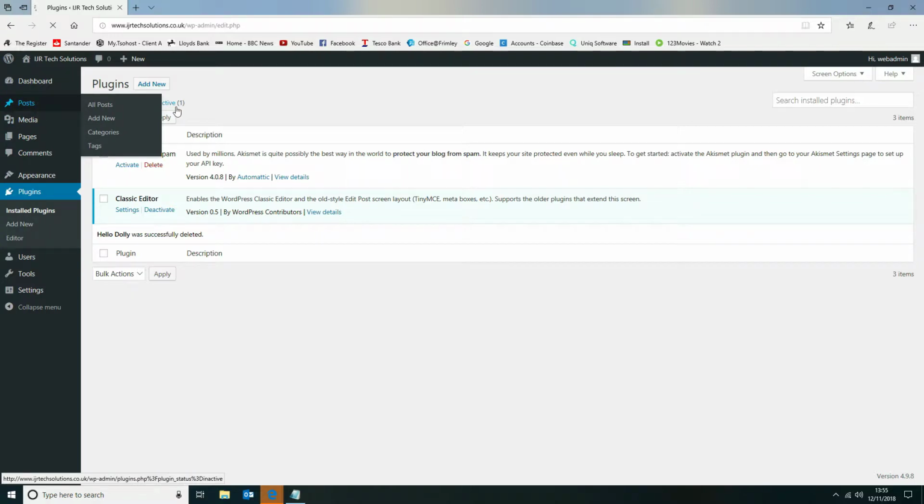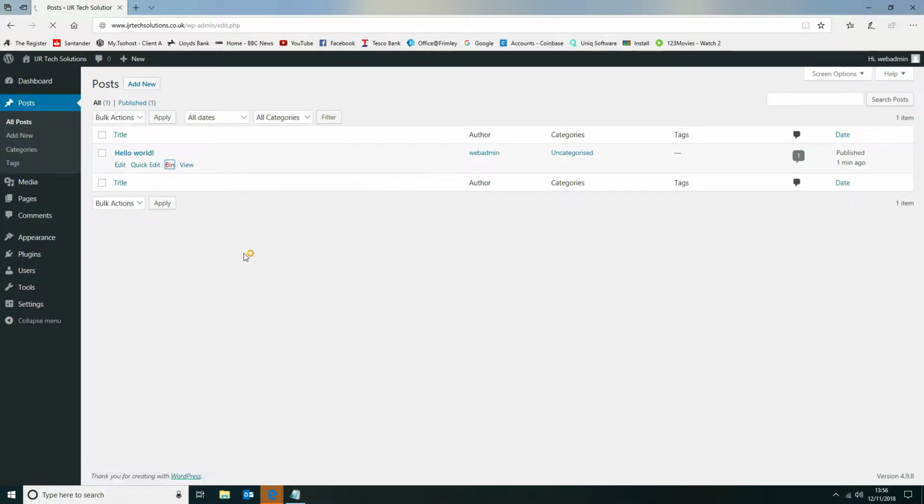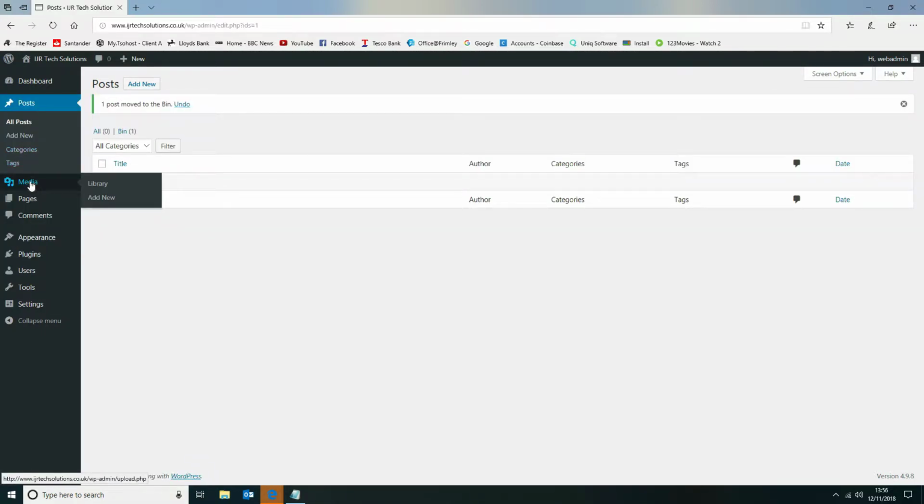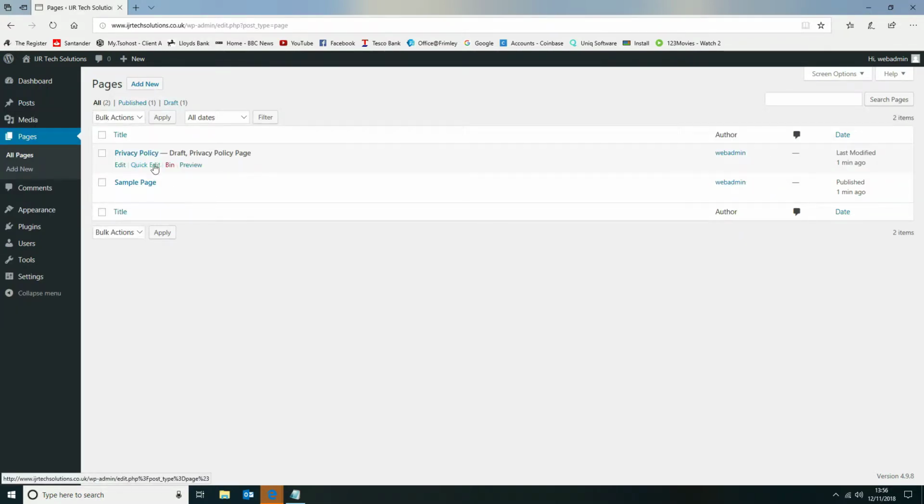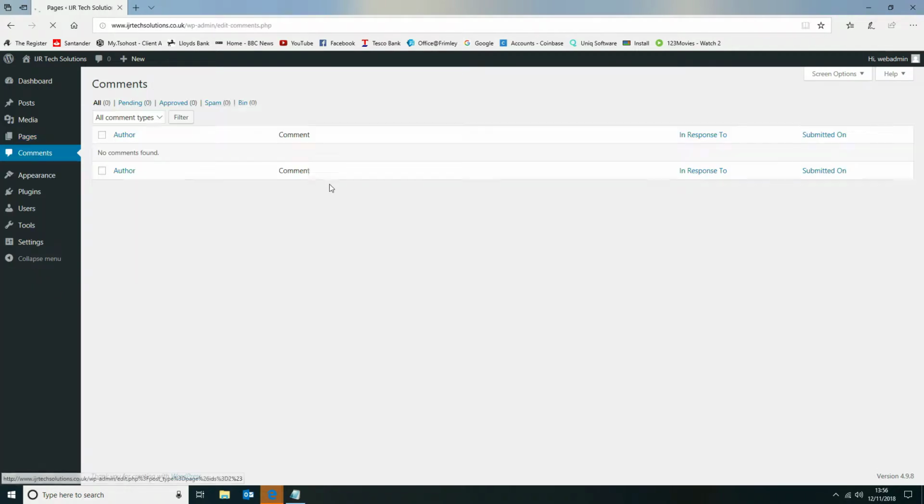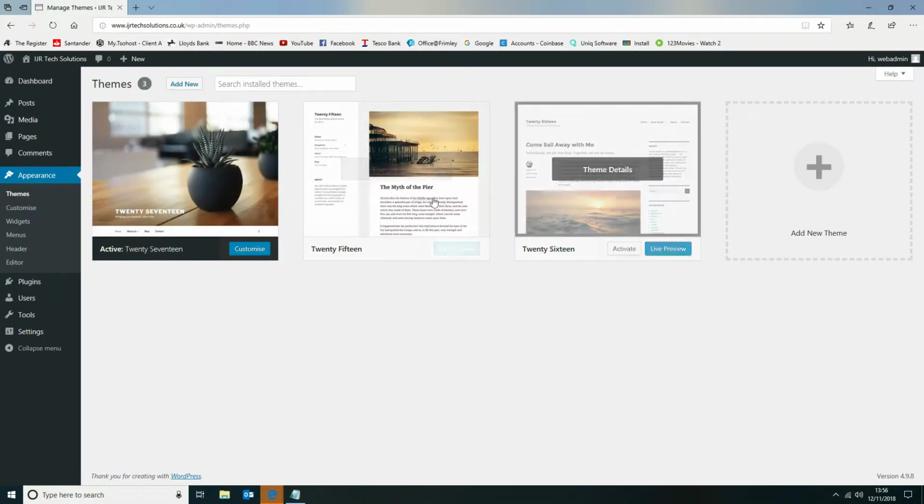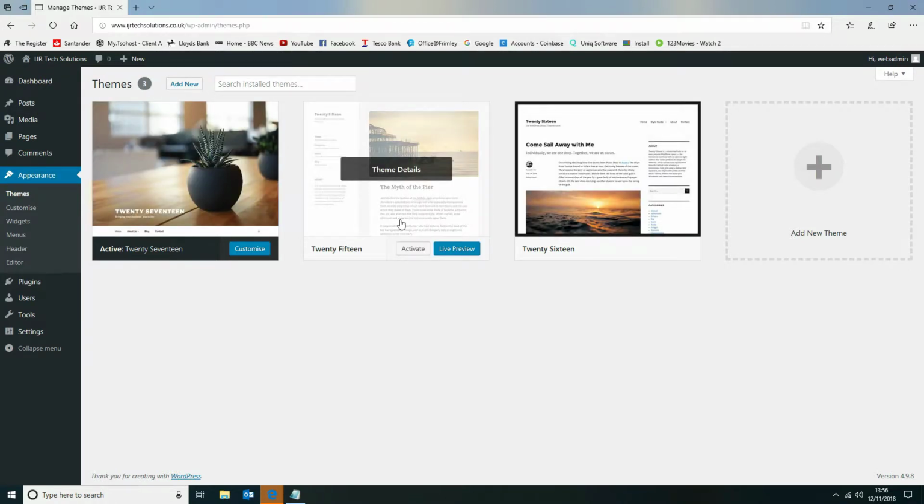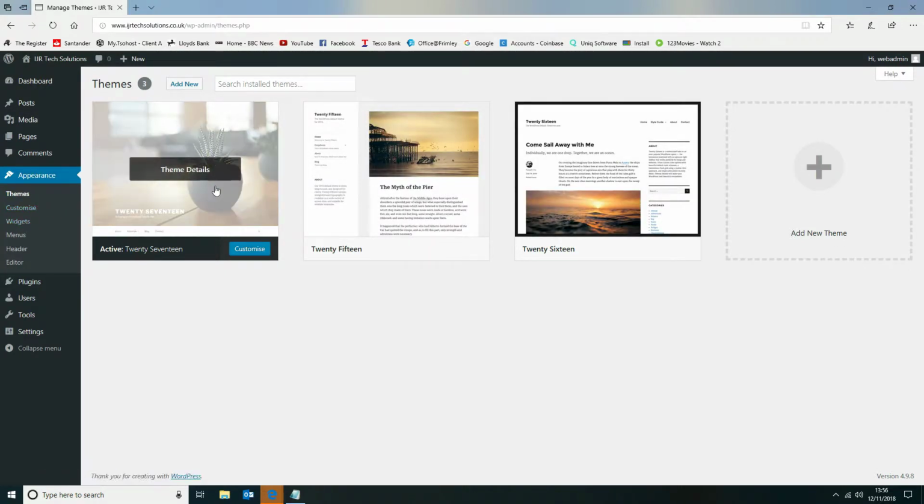And then I go through, I actually bin all of the posts and pages. I'll keep the privacy policy because that's useful for later. Shouldn't have any comments now. That's good. So these are the three themes that you get: 2015, 16 and 17. We're going to leave ours on 2017 for now, but that can all be customized later on.